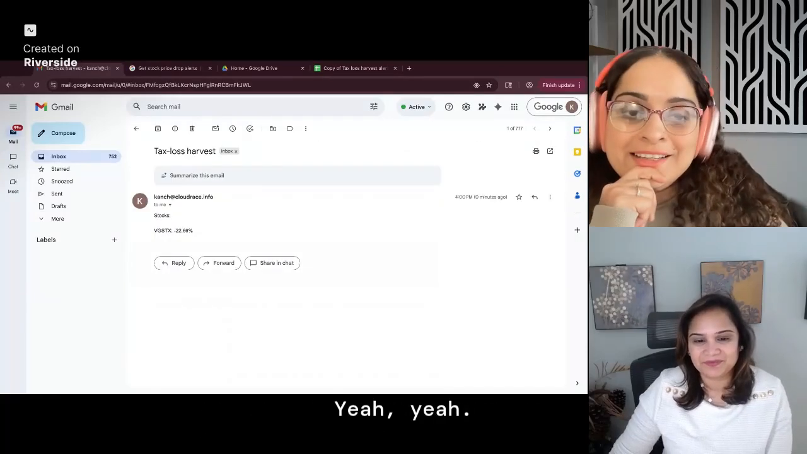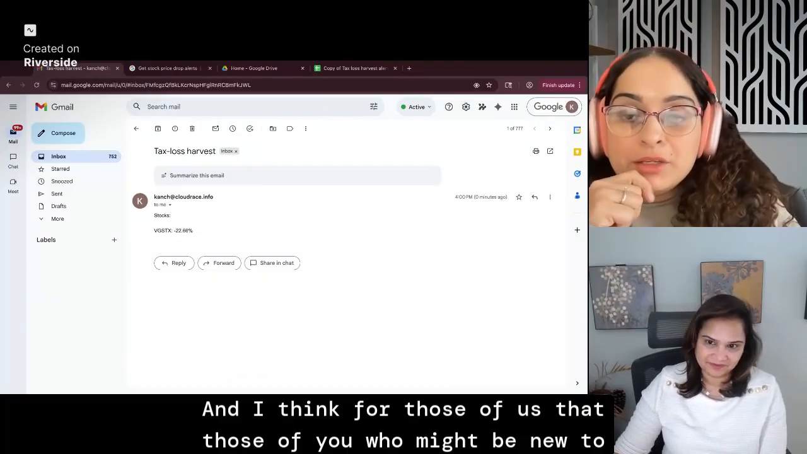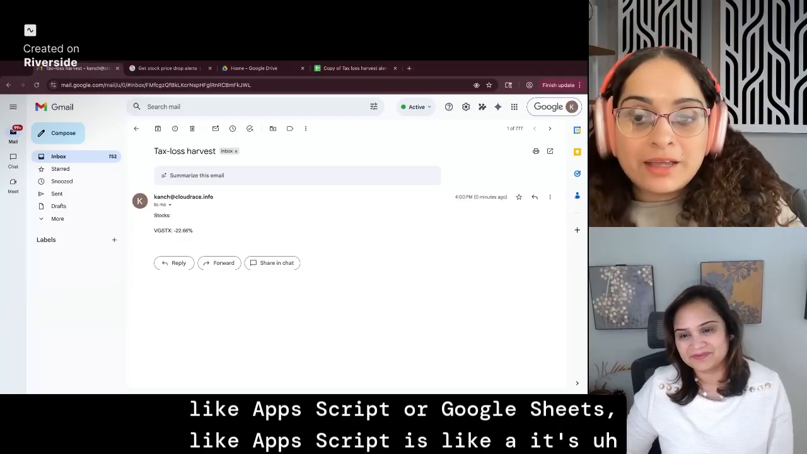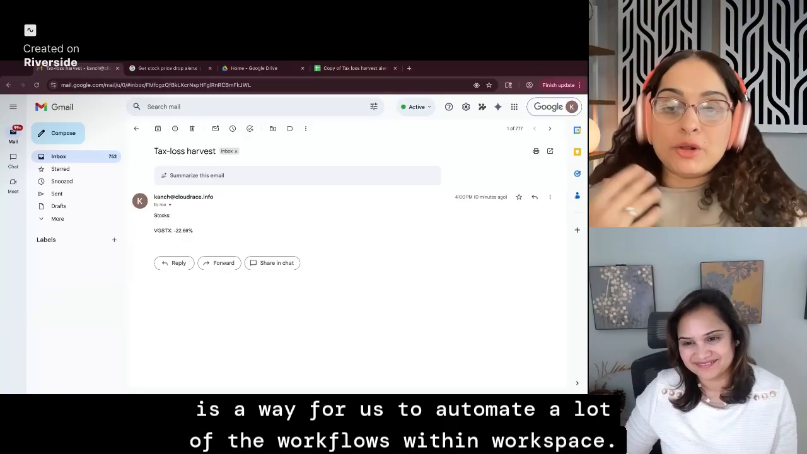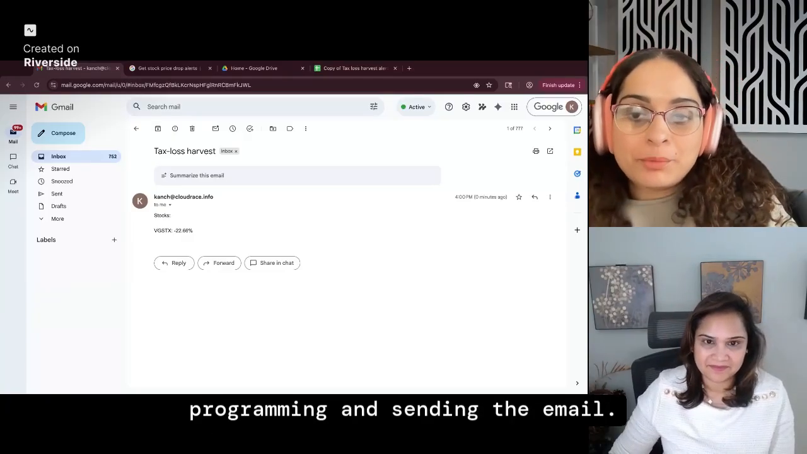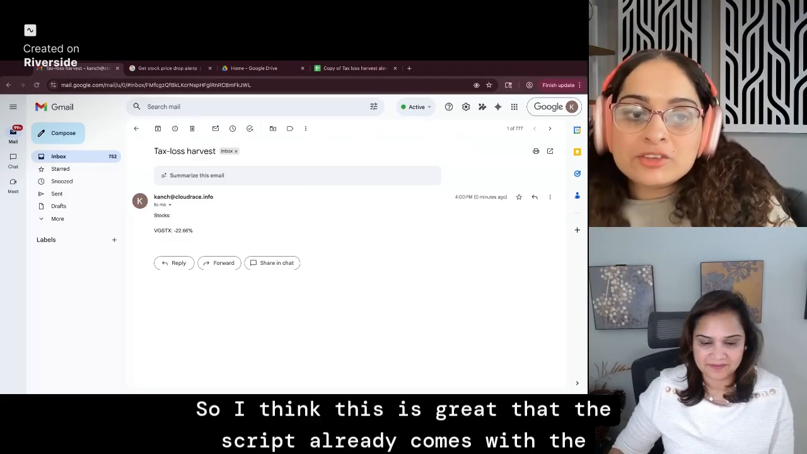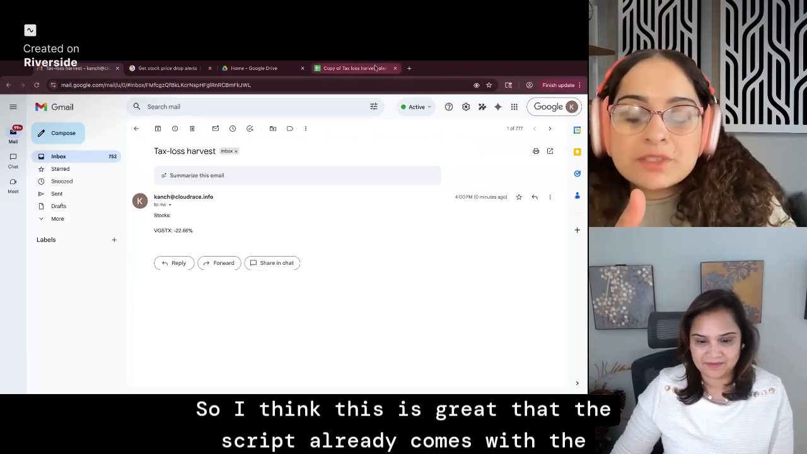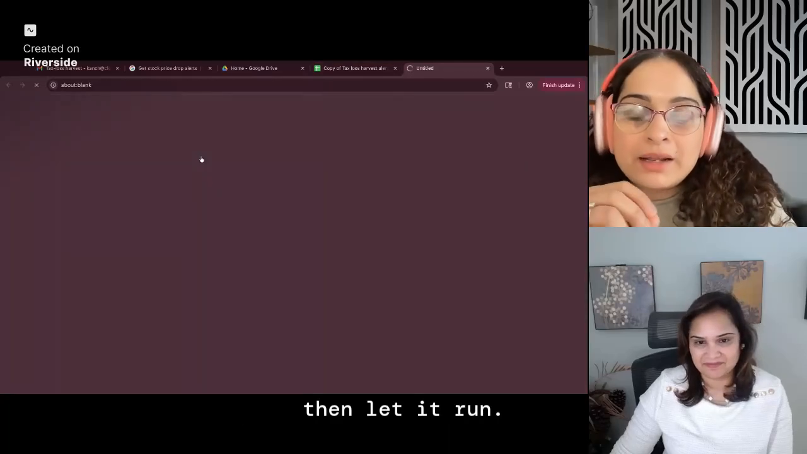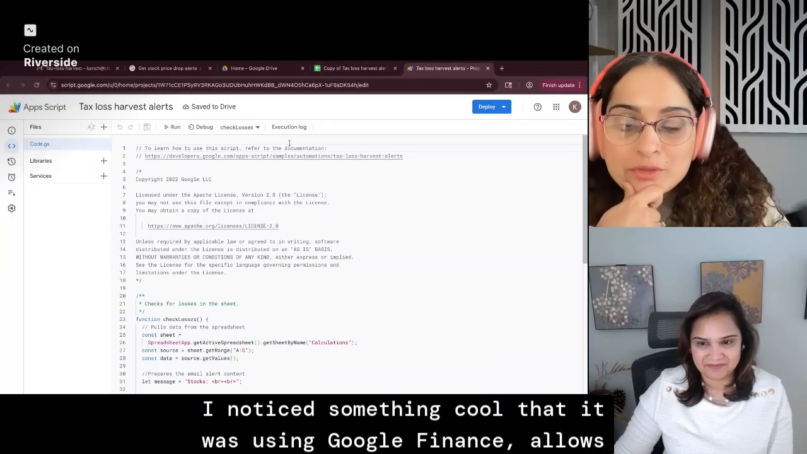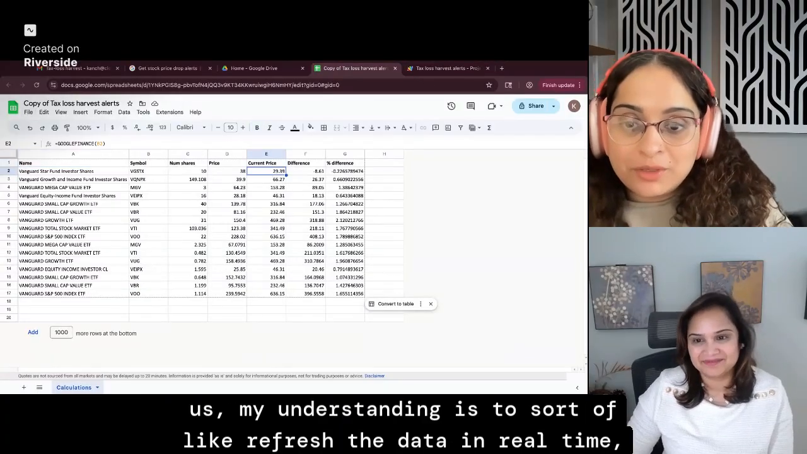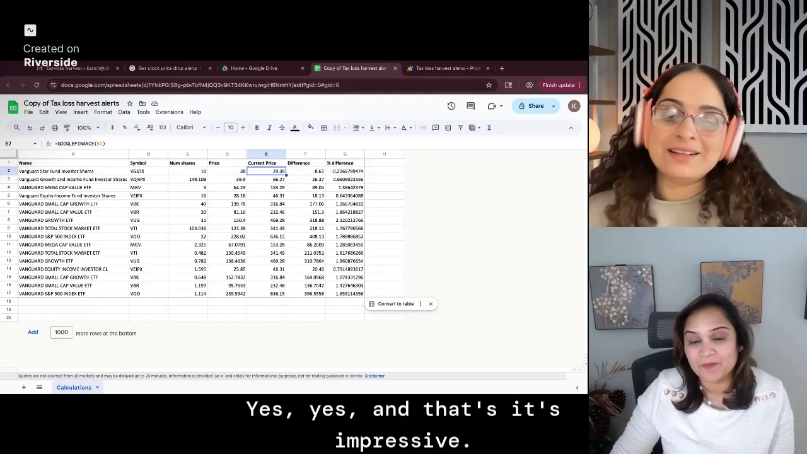Awesome. And I think for those of you who might be new to Apps Script or Google Sheets, Apps Script is a way for us to automate a lot of the workflows within Workspace. Behind the scenes, Apps Script is doing all of the programming, it's sending the email. So Kanch, this is great that the script already comes with the sheets, and all you need to do is set it up and then let it run. I noticed something cool, that it was using Google Finance, which allows us, my understanding is, to refresh the data in real time, right? Yes, and that's why it's impressive.